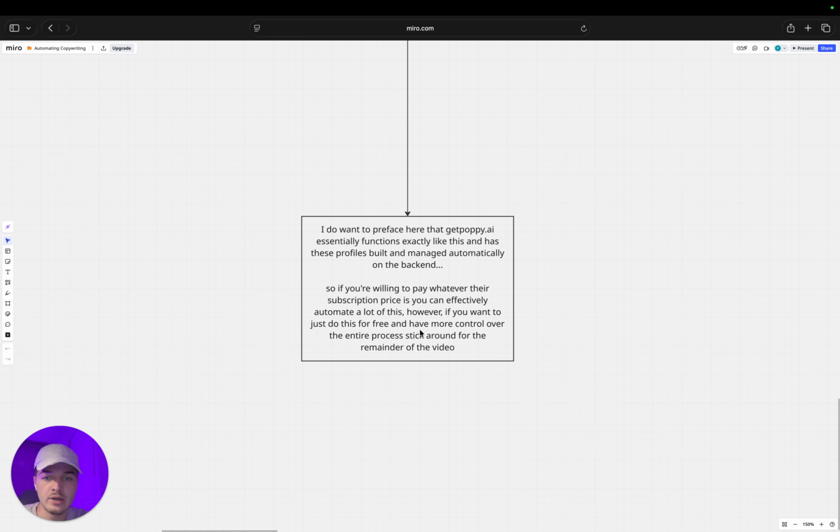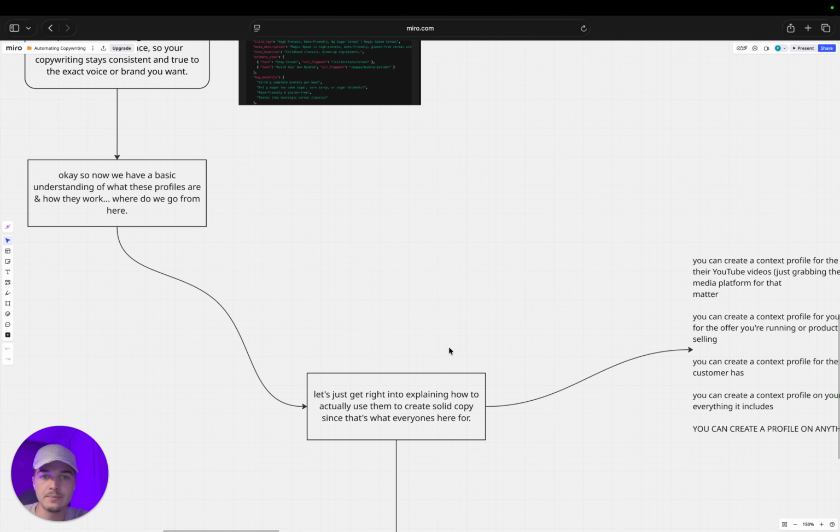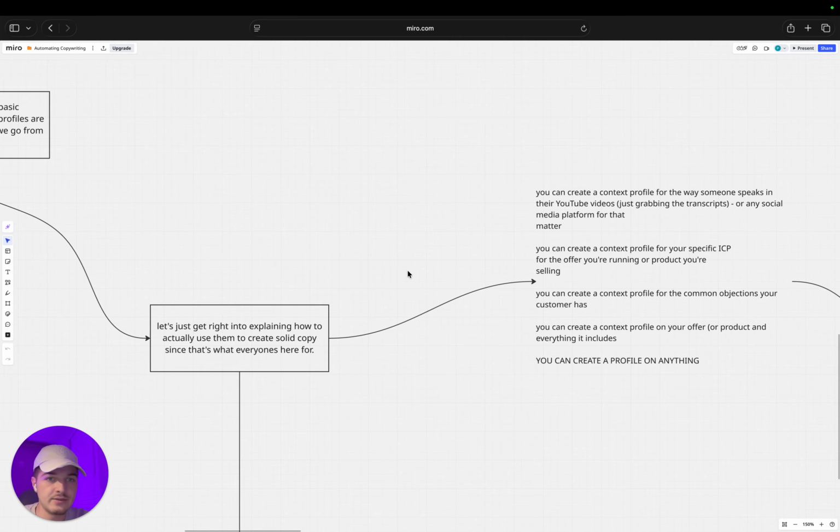However, if you want to just do this for free and want more control over the entire process, you want to see what's in the profiles, and make sure it's more customizable, then make sure to stick around for the remainder of this video because I'm going to be covering exactly how to do that.